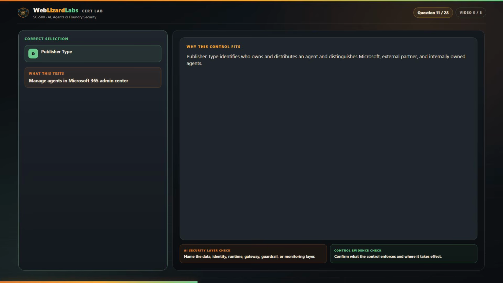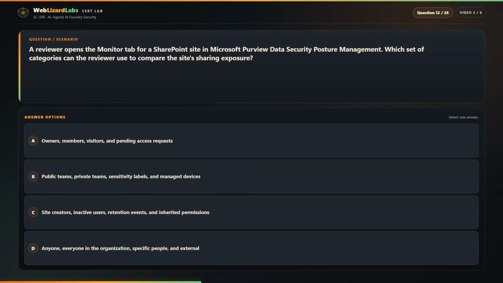Question 12. A reviewer opens the Monitor tab for a SharePoint site in Microsoft Purview Data Security Posture Management. Which set of categories can the reviewer use to compare the site's sharing exposure? Select one answer. Choice A: owners, members, visitors, and pending access requests. Choice B: public teams, private teams, sensitivity labels, and managed devices. Choice C: site creators, inactive users, retention events, and inherited permissions. Choice D: anyone, everyone in the organization, specific people, and external. Lock in your answer.